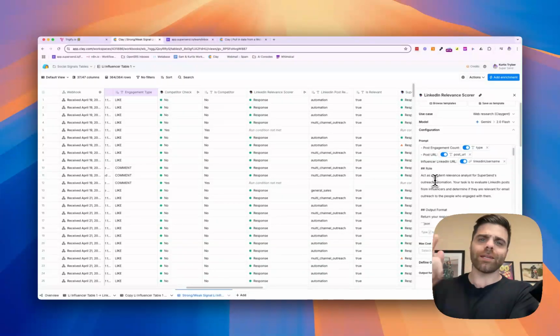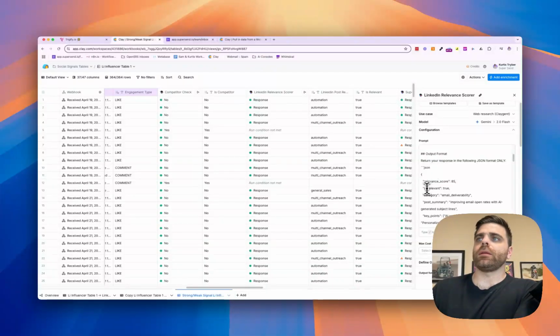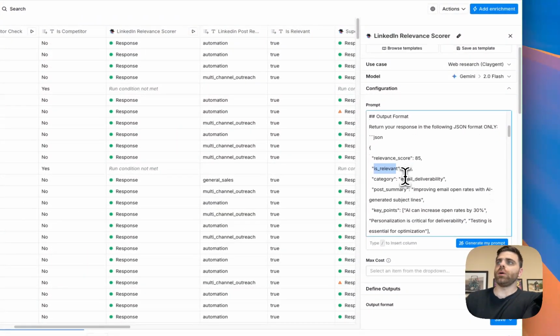And you can also test it. As you're prompting, test it, look at the output, test it, look at the output to kind of dial it in. So we've got the role here. We've got the output format. Again, we want very specific things, like whether the post is relevant, yes or no. And the category, what is the category of the post, because that's going to determine some of our outreach, right?